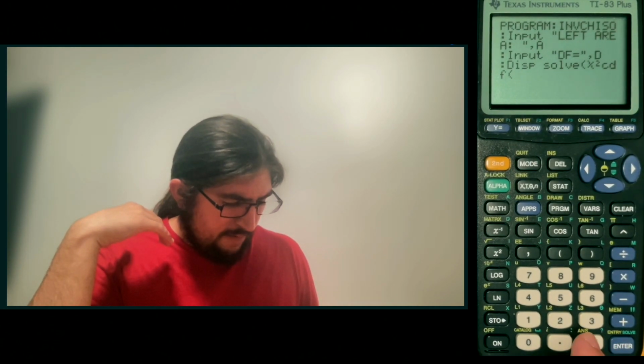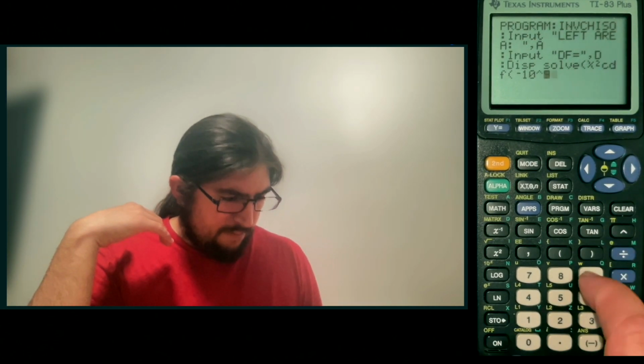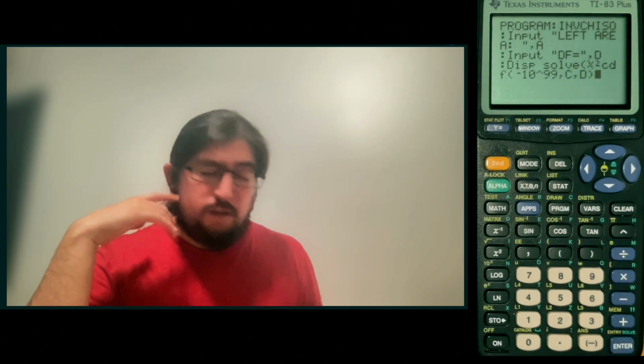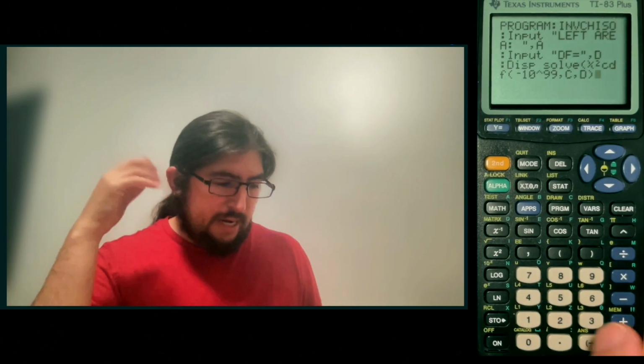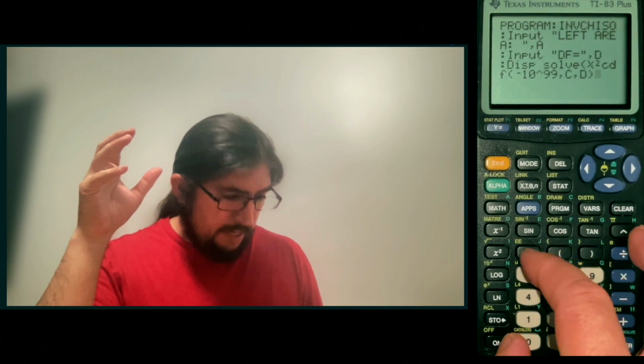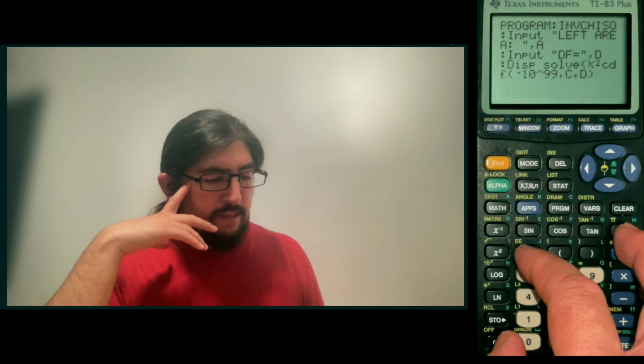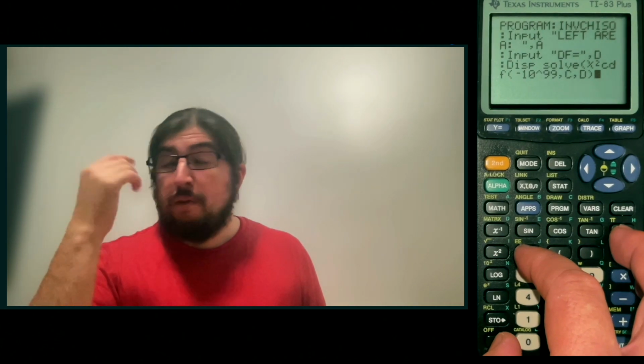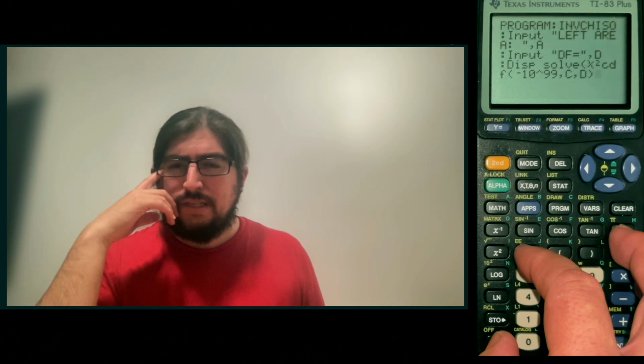So negative infinity, I'll do negative 10 to the 99, comma C, comma the degrees of freedom. The degrees of freedom are what we call D. And I'm going to close the chi-squared CDF. And now in solve, I was going to put a comma for the emphasis of the variable we want to solve for, but in fact, the equation isn't complete yet.